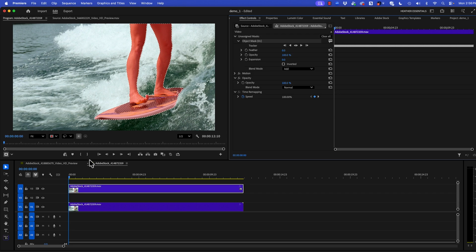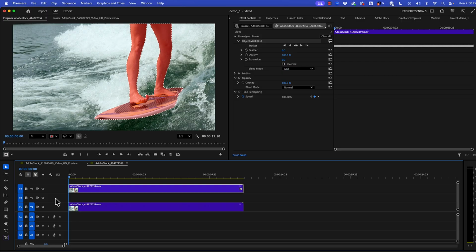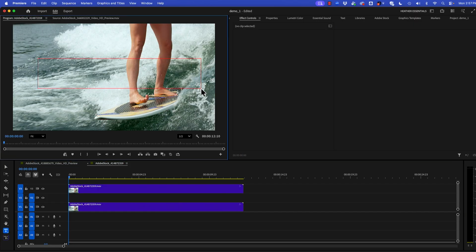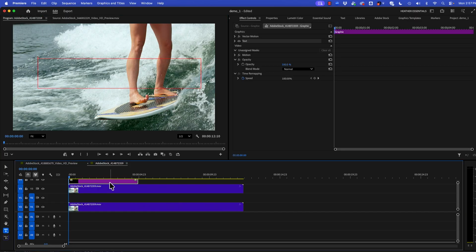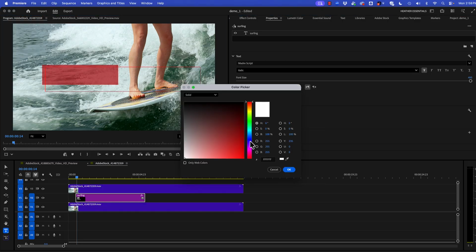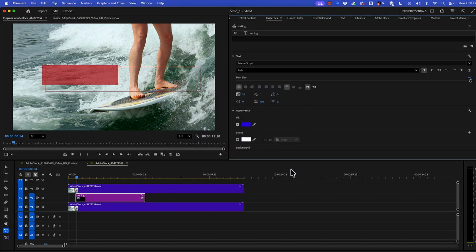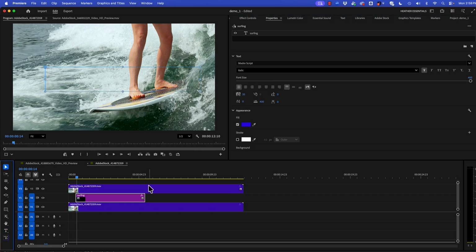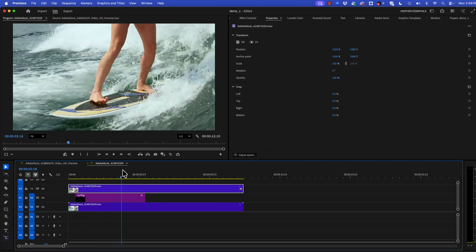Now we've got that done, and we're going to add our between layer. We're going to add a text layer right in between those two. I'm going to draw my text box, add my text, and let's pick a really pretty bright blue color, and we'll hit OK. And I want to make sure I've got that well sized. That should be fine. And now I just need to get this mask to work.